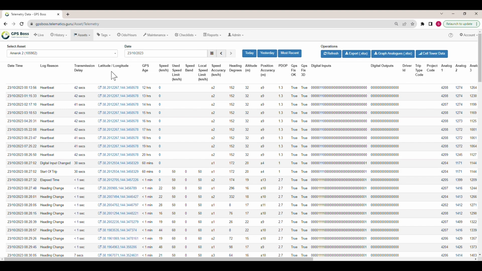You will also see the latitude and longitude, the GPS age. Again, if this is large, there may be an issue with the device, but it is worth noting that if an asset does not move, the tracker will continue to use the same GPS data to stop small movements around the map. You also see the speed, the use speed limit, speed band, and local speed limit, which are all TG Pro features. You have the speed accuracy, heading degrees, altitude, and position accuracy.